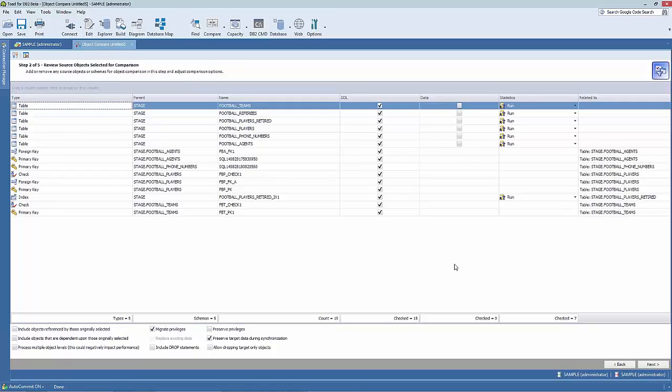What you'll see now on this Review Source Objects screen is the ability to see all the objects that you're going to compare. If you want to bring over data from your source to your target, you can check these check boxes underneath the data column. On the bottom, you can see there's a bunch of additional options, such as do you want to include objects that reference those that you originally selected, or do you want to include the dependents of those that you originally selected. There are many options on the bottom here, such as migrating privileges or preserving target data, etc. We're going to leave these as the default and select Next.